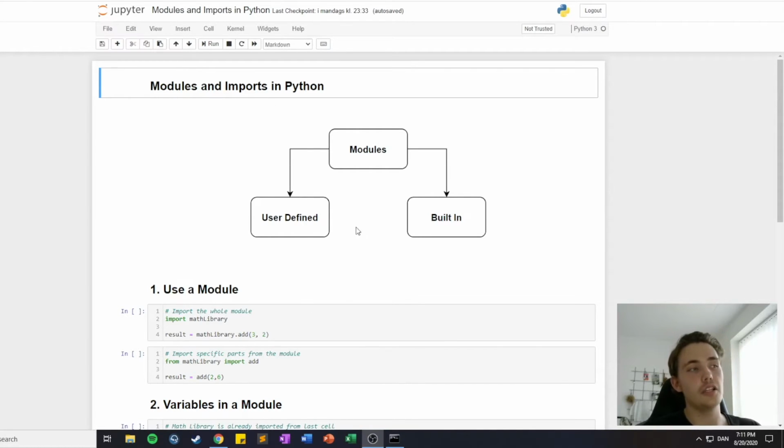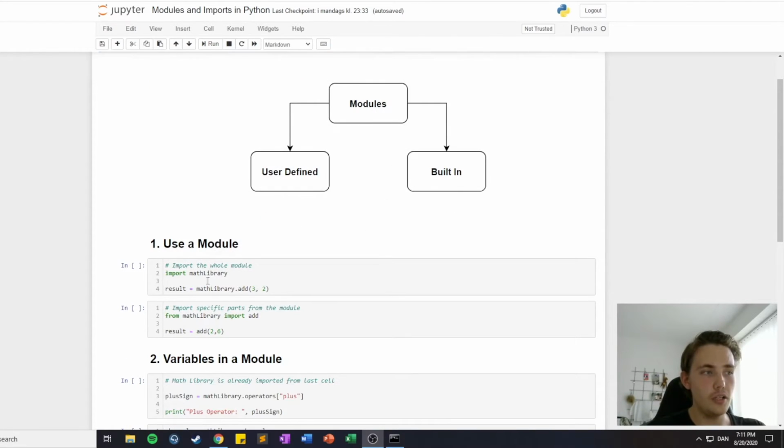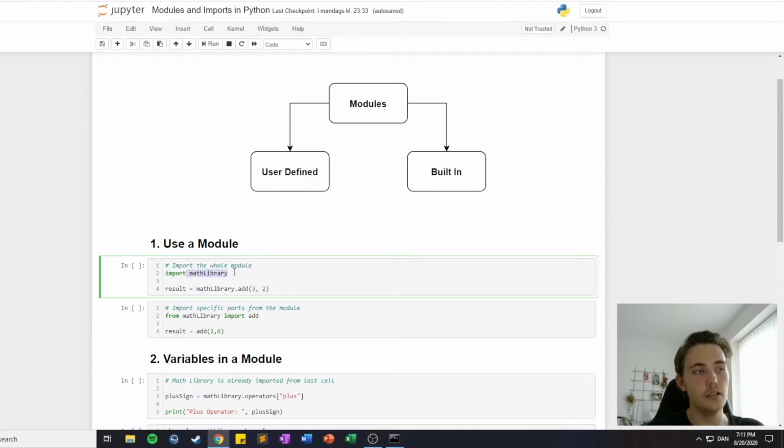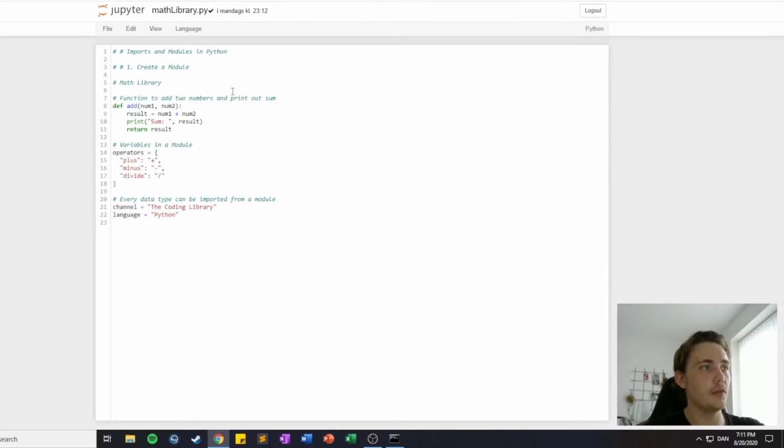So that's just to give you an overview of what a module is in Python and what type it can be. To use a module, we just call the keyword import, and then the module we want to import. In this case we're going to import the math library, which is a library that I created myself. If you go into that library, I've created a Python script, where it's a math library, and I've defined a function called add, which takes two parameters, the first number and the second number, and the result is just the two numbers added together. We print out the sum and return it.